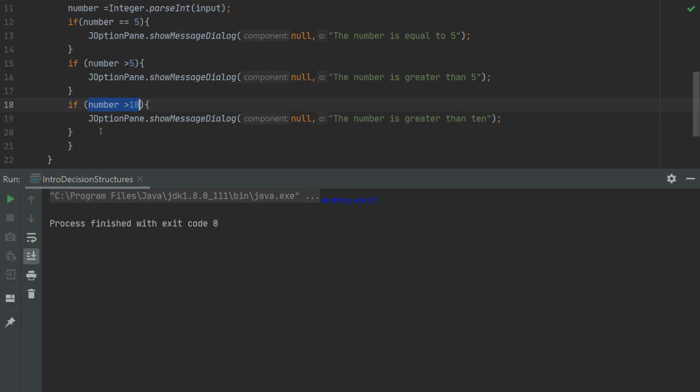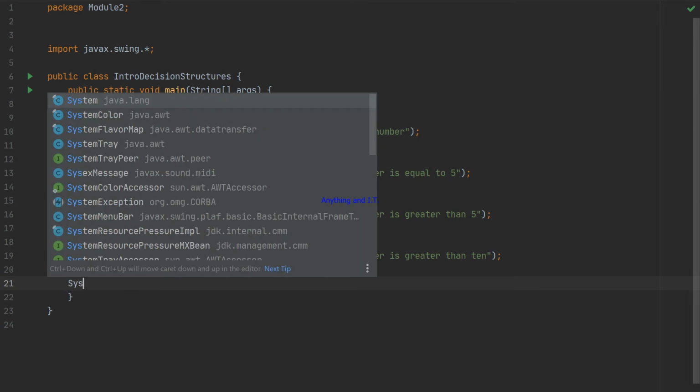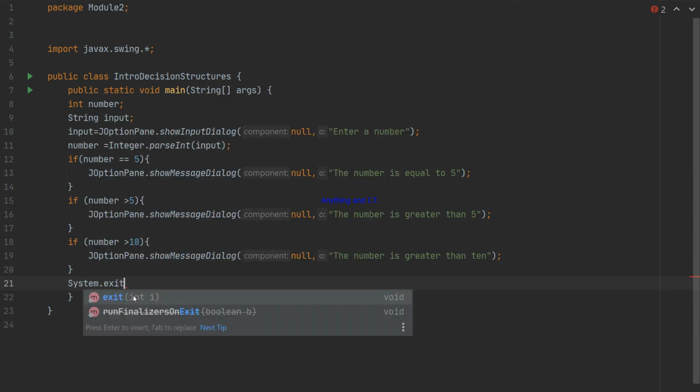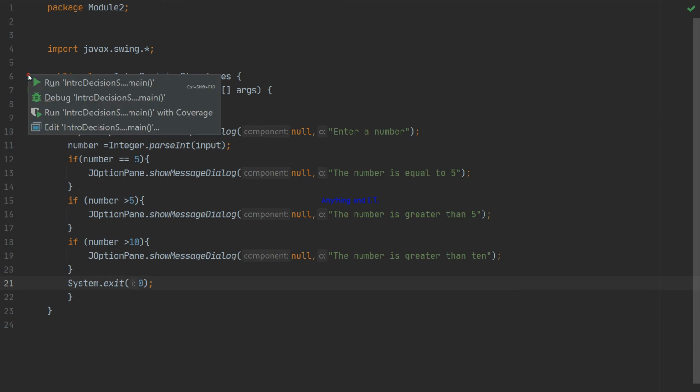Since gumamit kasi tayo ng JOptionPane, it is wise or it is advisable na lagyan ninyo ng ganitong line of code yung dulo natin so that mas mabilis lang siyang mag-exit. Ang ibig sabihin nito, as long as walang error yung code natin at natapos na niyang i-run, mas mabilis siyang mag-exit. Okay? Yan. So, let's again try to run this code.